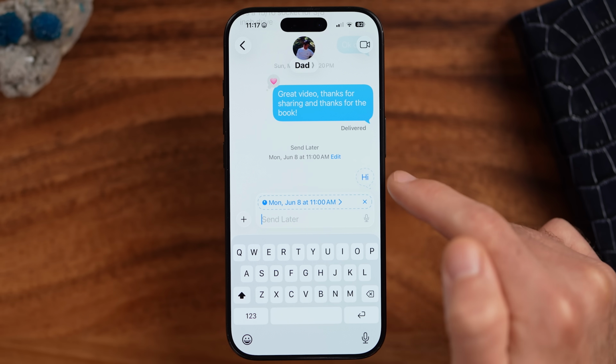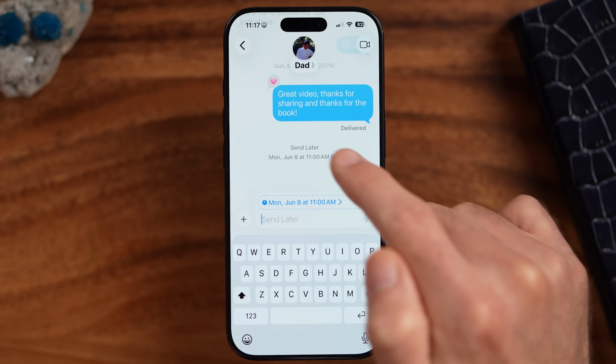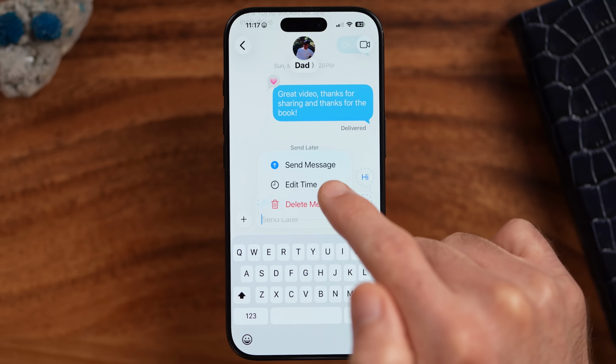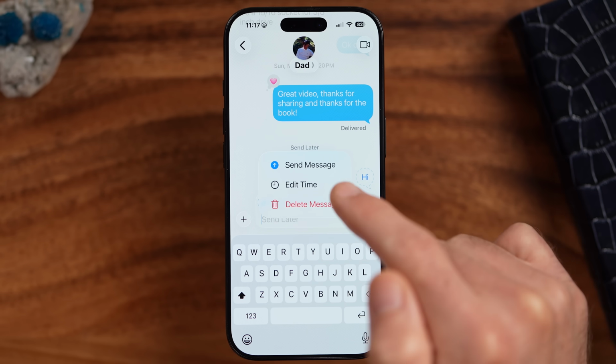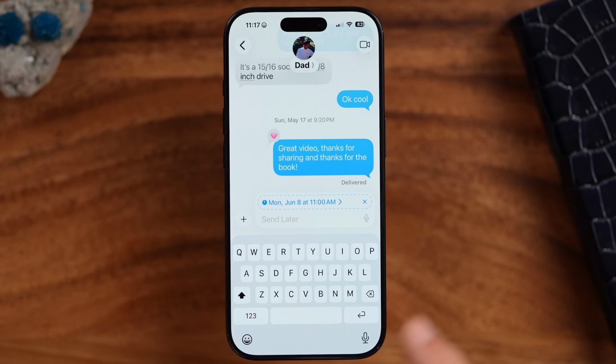However, let's say you didn't mean to do that. All you need to do is tap on edit, and you can edit the message. You can send it currently right now, or in my case, I'm just going to hit delete because this was just an example.